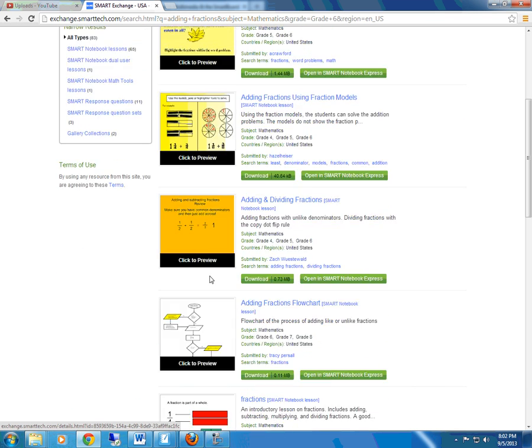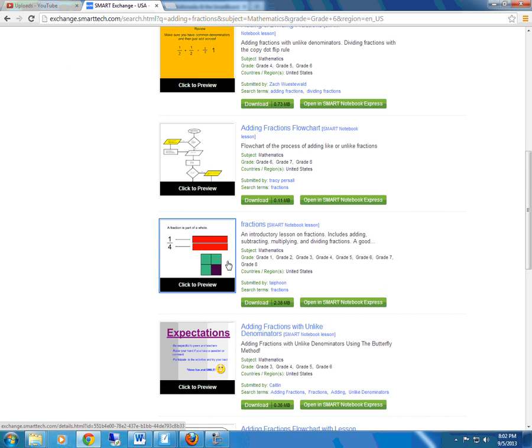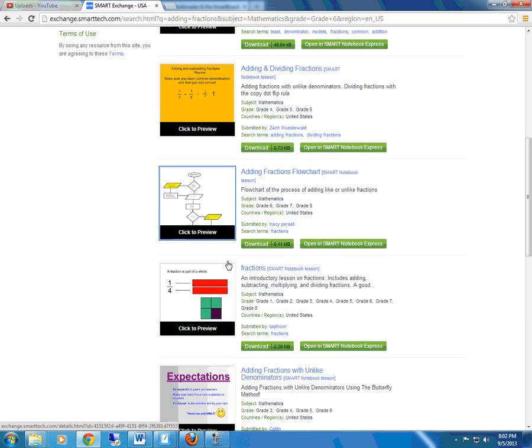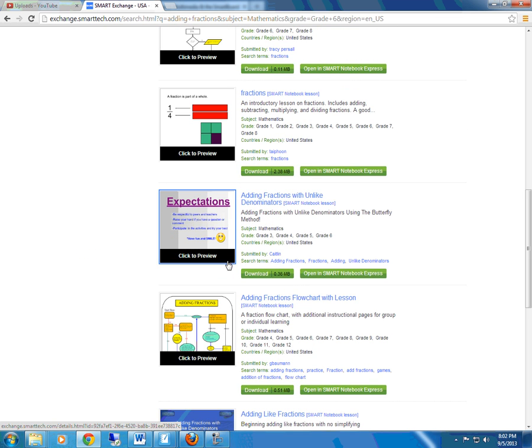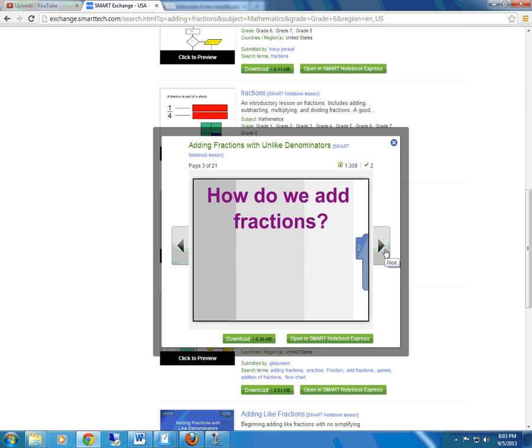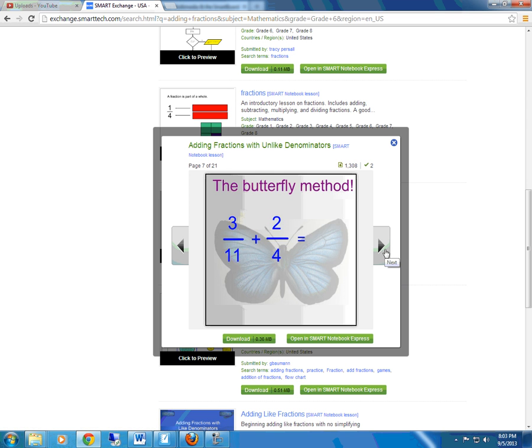So as I look through these resources, and I've already looked through these a little bit, so I know kind of what I'm looking for. Here's one that says adding fractions with unlike denominators using the butterfly method. If you're not familiar with the butterfly method, it's kind of an interesting approach to adding fractions with unlike denominators. If I click here to preview it, I can page through the slides and see what's going on.